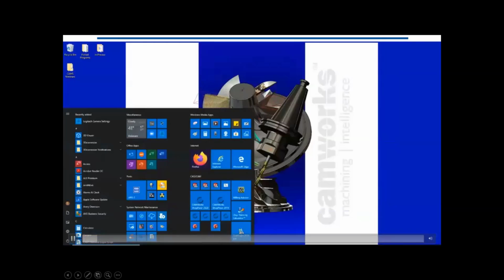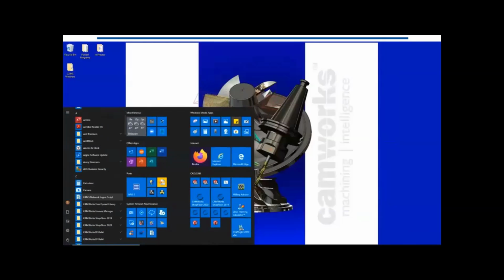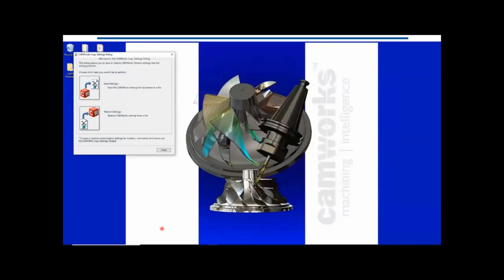So with SolidWorks closed, we're going to go ahead and go to our Start menu. Come down here to the CAMWorks 2019 folder and go to CAMWorks Copy Settings. You have to run this as administrator. So you're going to right-click on it, Run as Administrator. That's because it's accessing things in the Windows registry. So it has to be run as administrator.